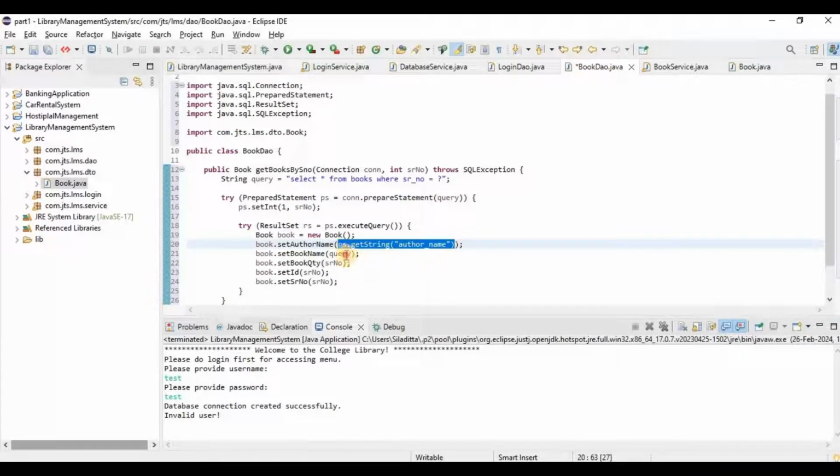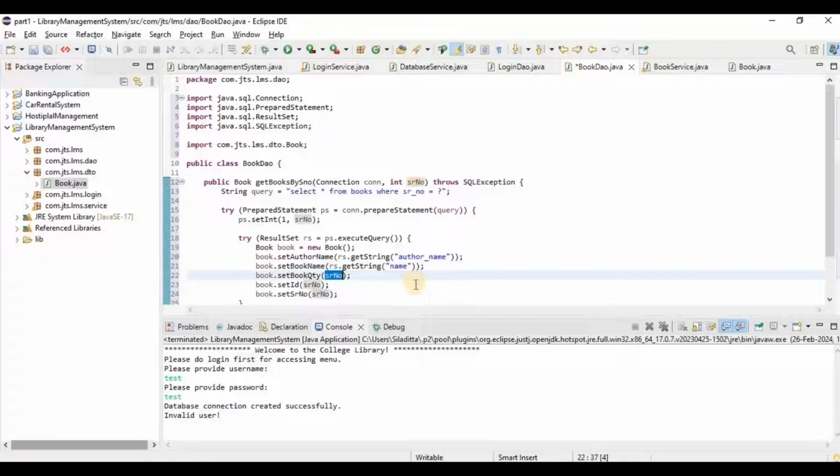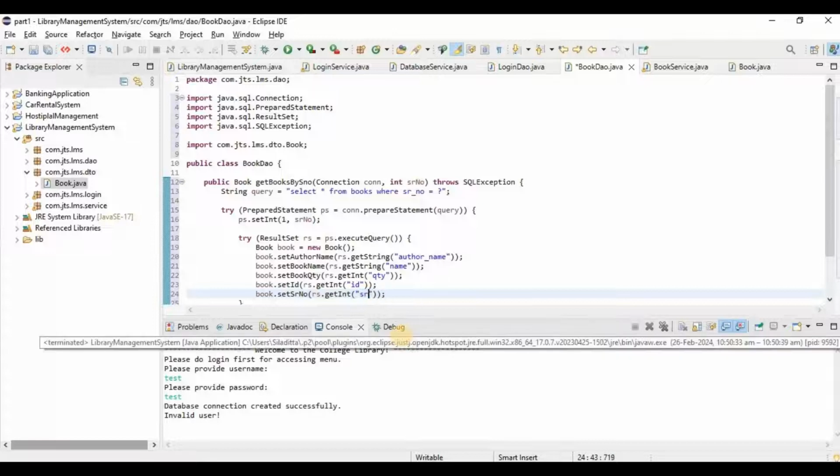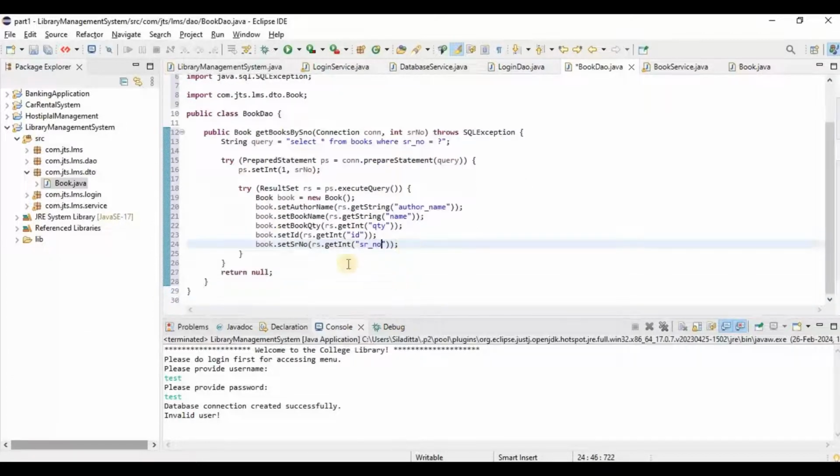Next is book name. For the book name, it's a name only and again a string value. Quantity is an integer, so instead of getString we can use getInt, and it's qty, quantity. Id is also an integer, so we need to use getInt for id. Serial number is also an int, so sr underscore number, it's also int. So that means we have added the data over here.